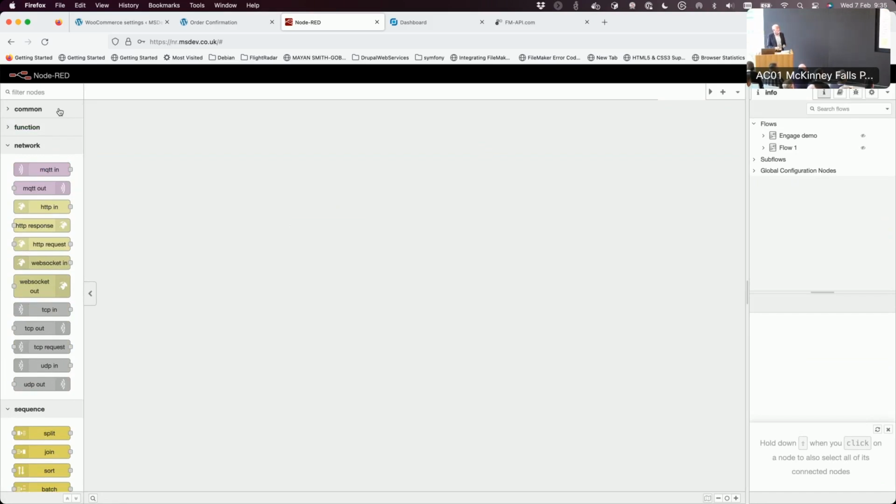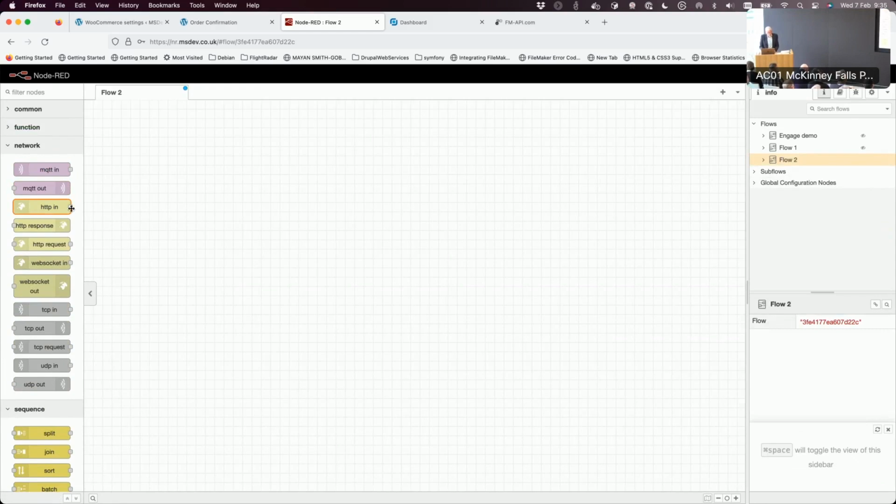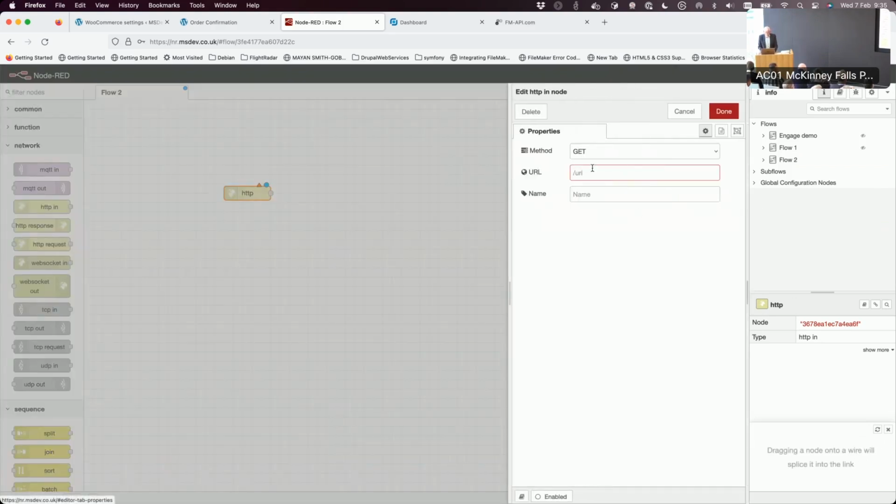Now, you will recall that in order to receive a webhook, we have to expose an HTTP endpoint. So let's grab the HTTP. Oh, no, hang on. I know why it's not working. I need a flow first. Grab my HTTP in. So that's basically going to expose an HTTP endpoint. I can double click on that, I can configure it, and I can call it demo. So basically, when something is sent to nr.msdev.co.uk/demo, this flow is going to be triggered.